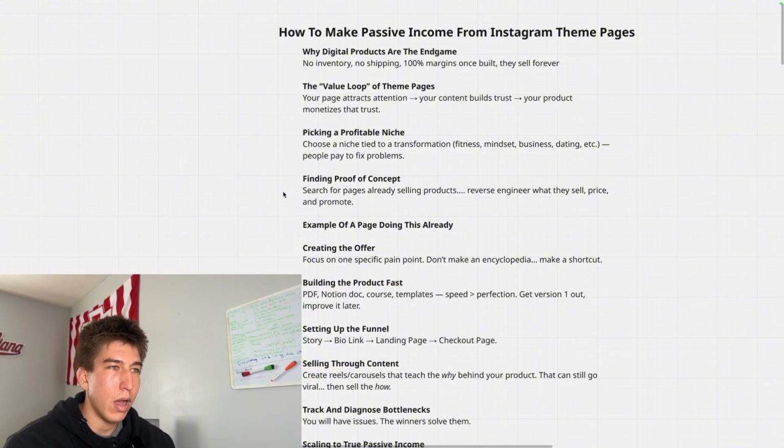Finding proof of concept. Search for pages already selling products. Reverse engineer what they sell, price, and promotion. I'm going to show you an example of a page that's doing this already, and then I'm going to show you creating the offer. Focus on one specific pain point. Don't make an encyclopedia. Don't try to solve everyone's issues. Focus on one specific problem and then make a shortcut to solving that problem.